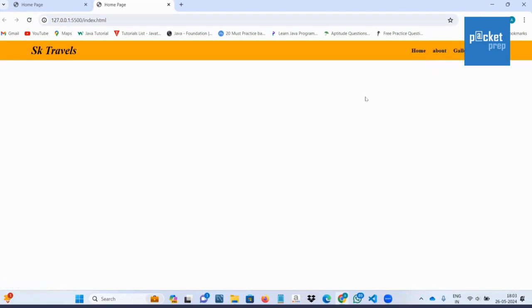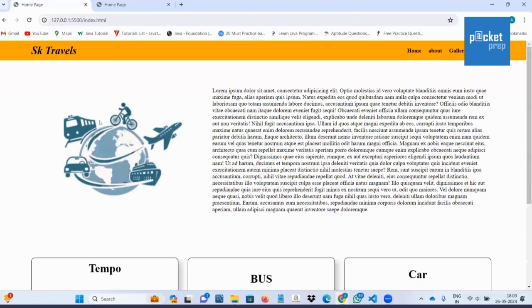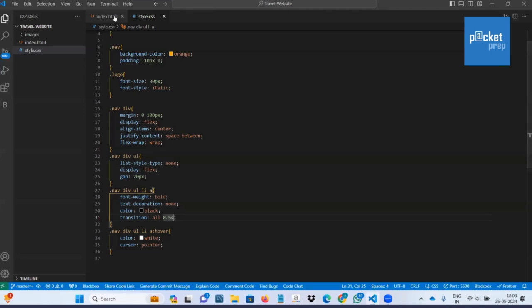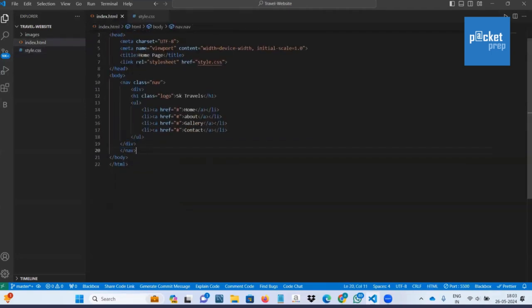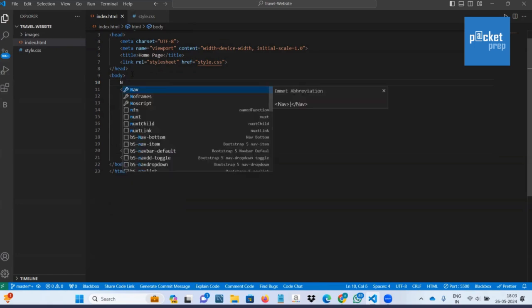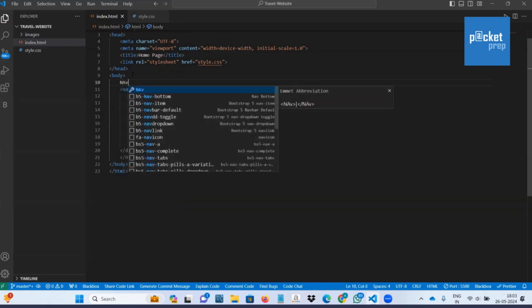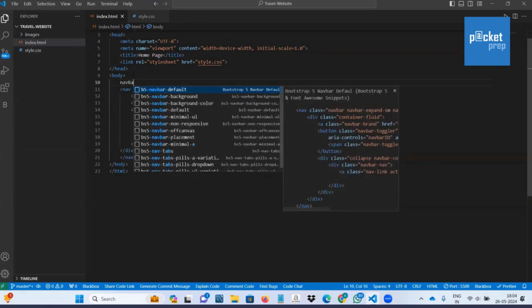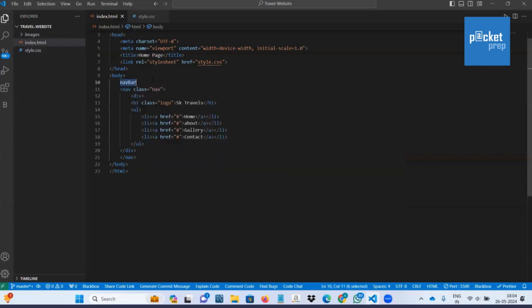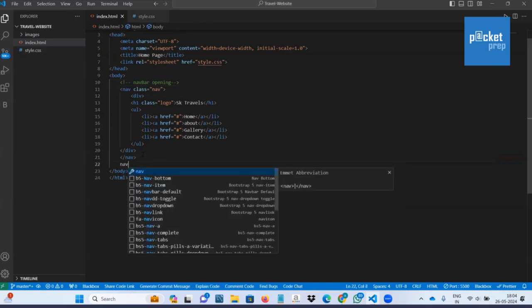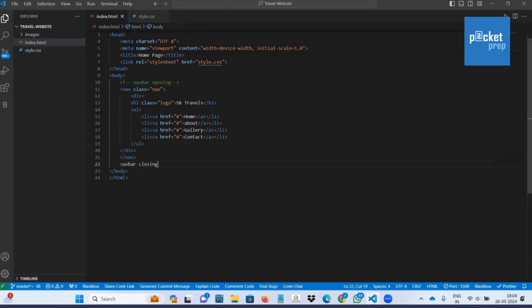Okay. Next, after creating the navbar, we need to work on this header part. This is the header part, the main part. So here I am creating one more division inside this index.html after this navbar. This is the navbar, and I'm commenting this. This is navbar opening, and this is navbar closing.